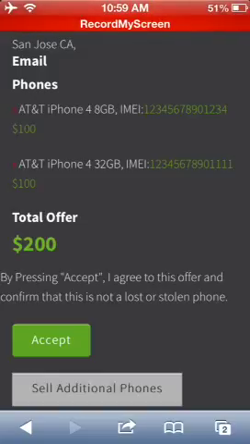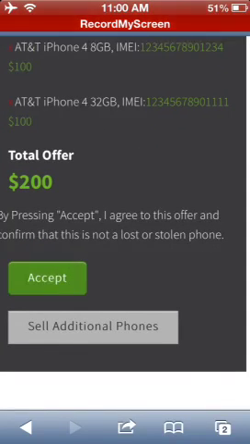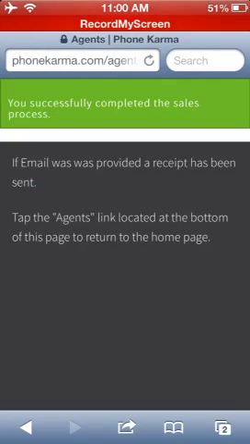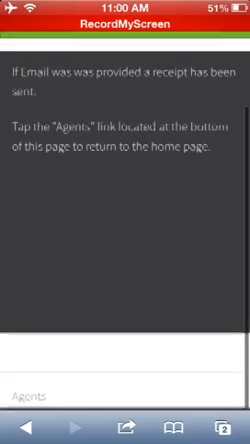And then you have them read this at the bottom, or you read it to them. You say, I need you to click the green accept button. By pressing accept, I agree to this offer and confirm that this is not a lost or stolen phone. And he goes, yep. He clicks the button, and you're done. Now, if you had an email address in there, the email is going to be sent to him for his receipt, and you're done. You shake hands and you walk away.